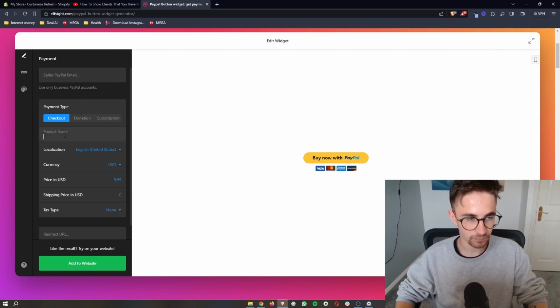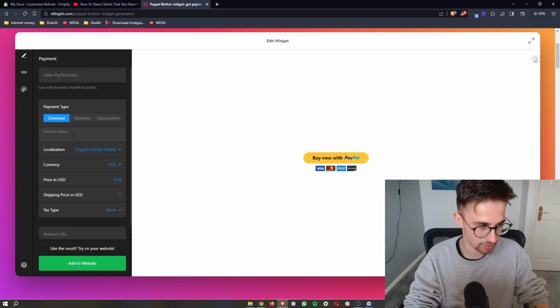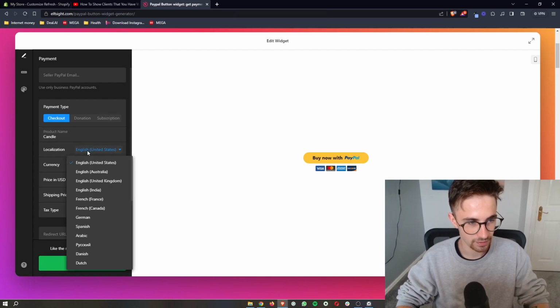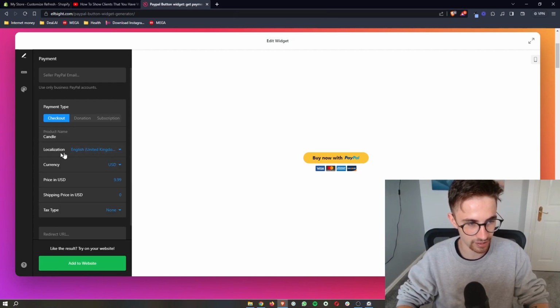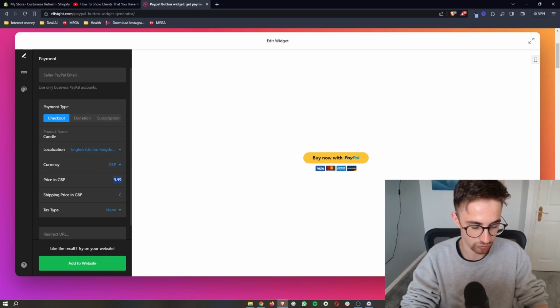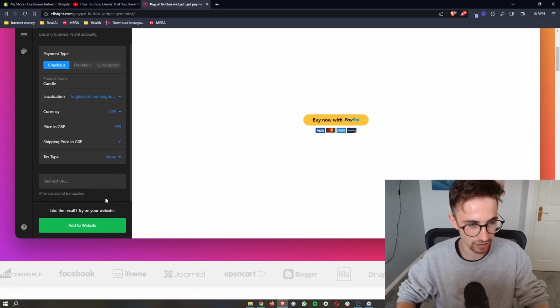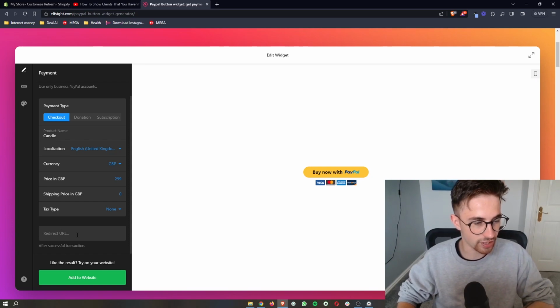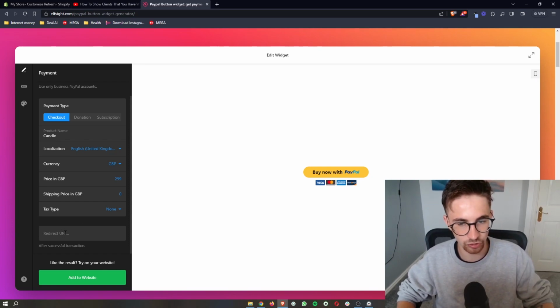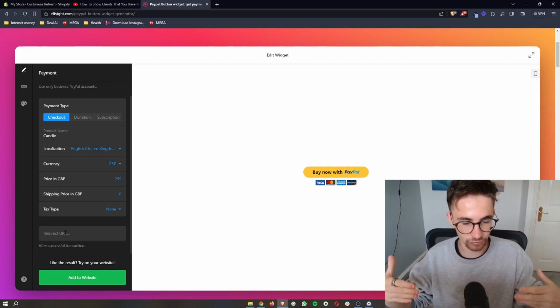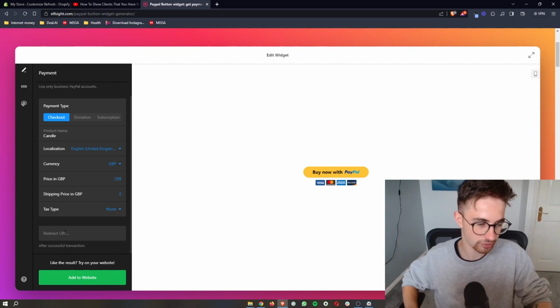Once that is done, we can start filling out the rest of this. So if I just say that this is a candle, you can enter that in there. You can choose the localization, then you can choose the currency. You can choose the price, so I can be like $299. The shipping price, if there's a tax. And then you can also choose the redirect URL where you would send people to after they have made the purchase.